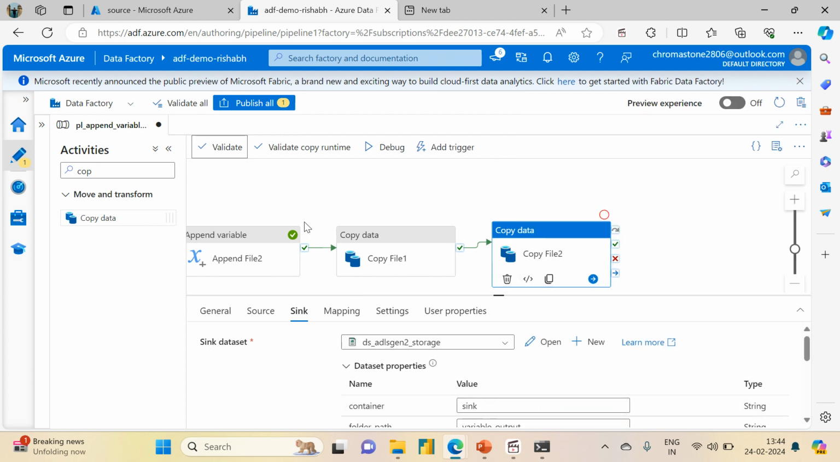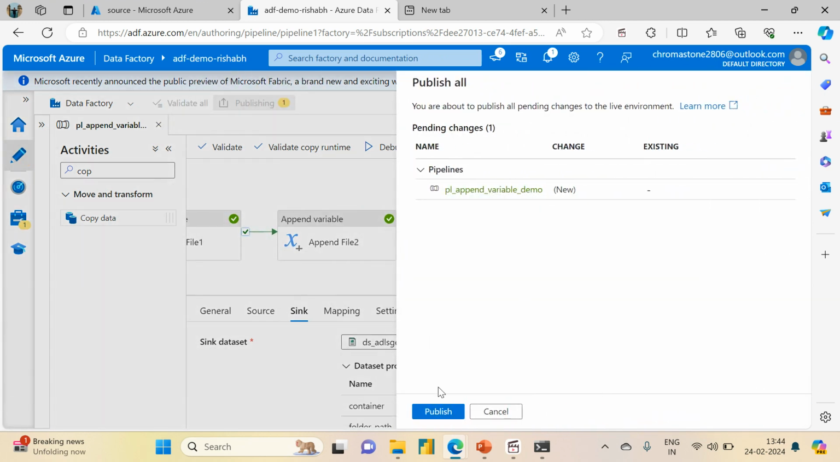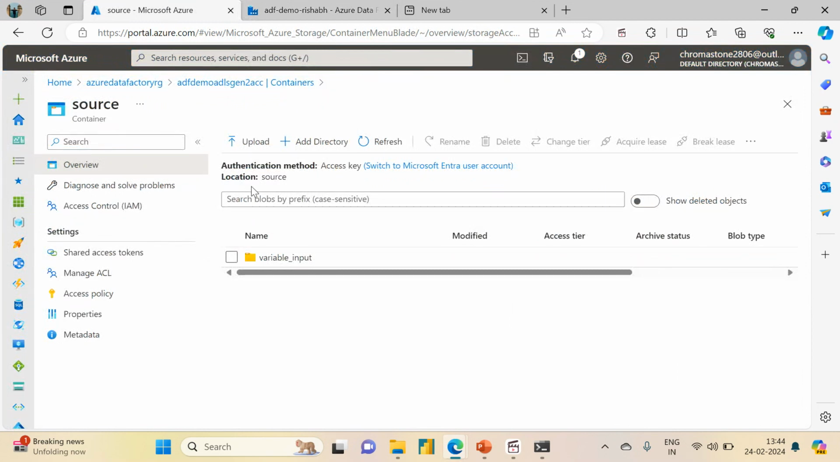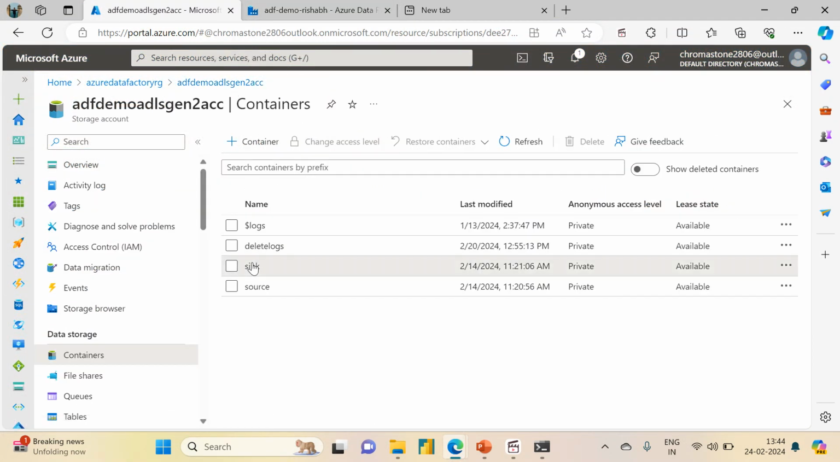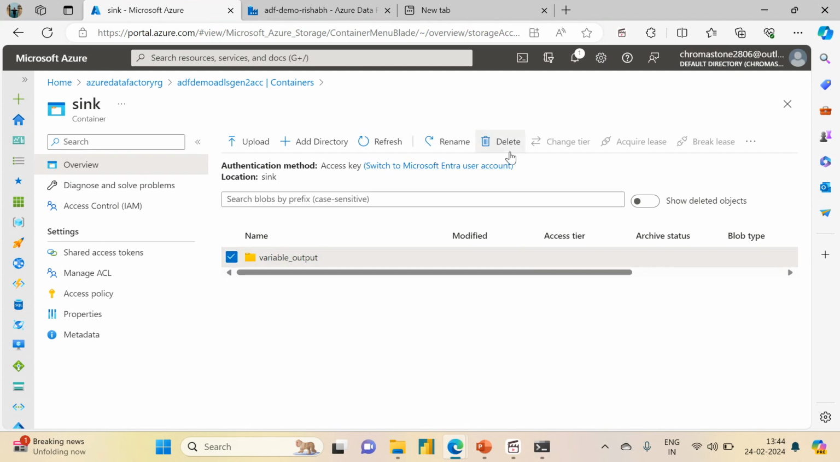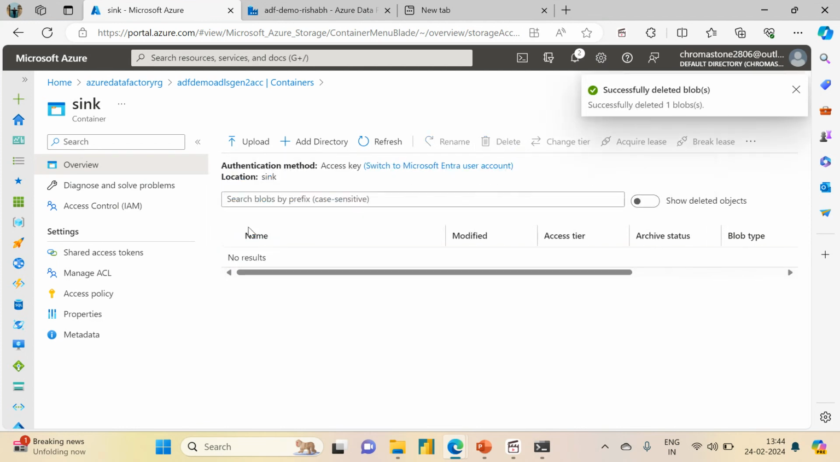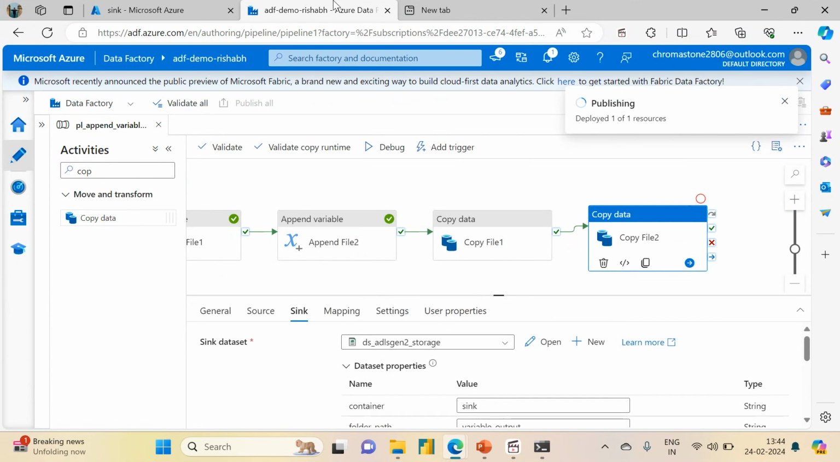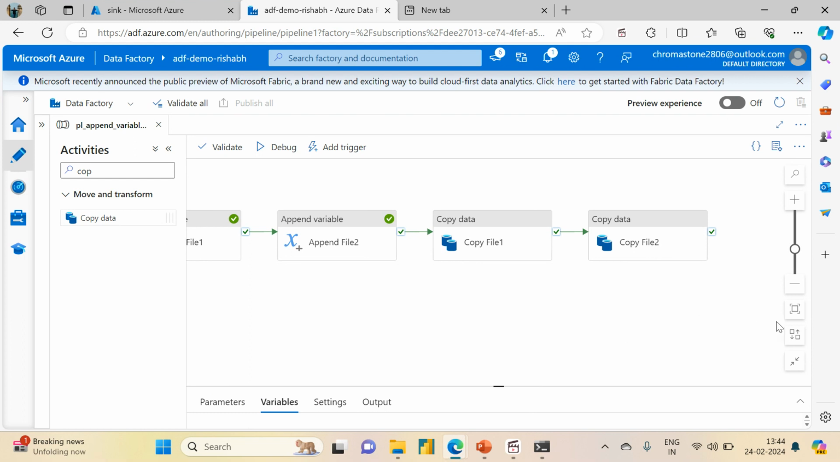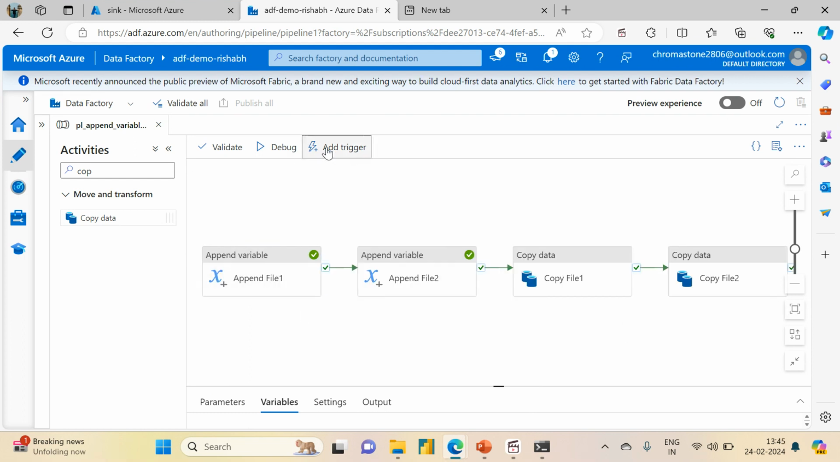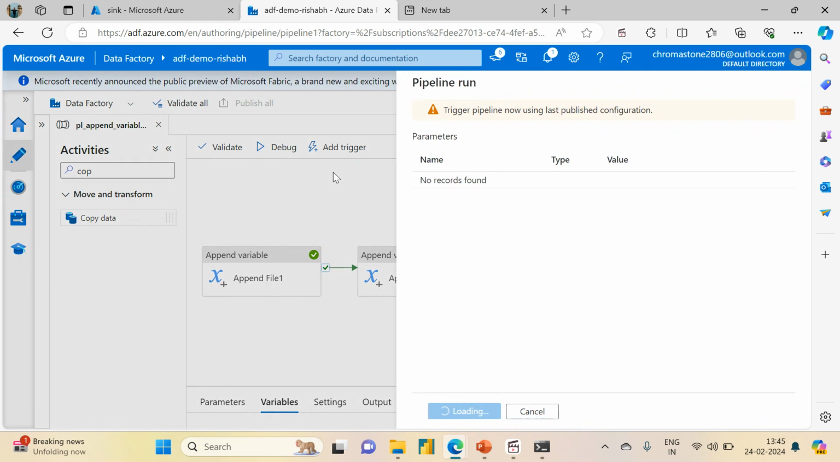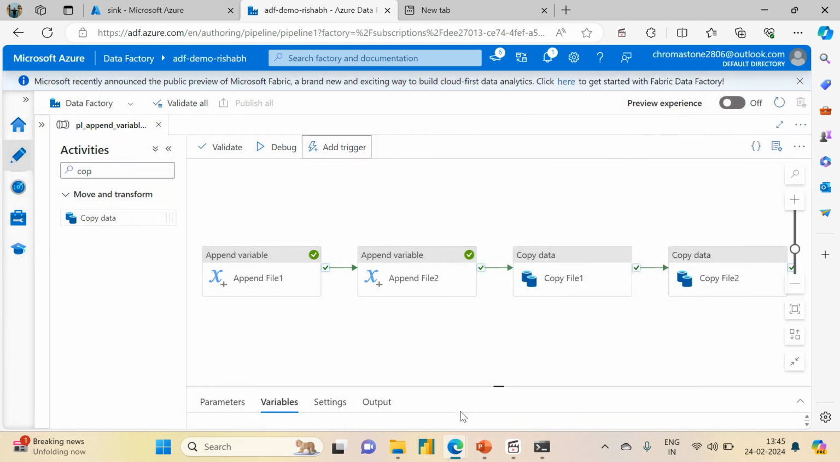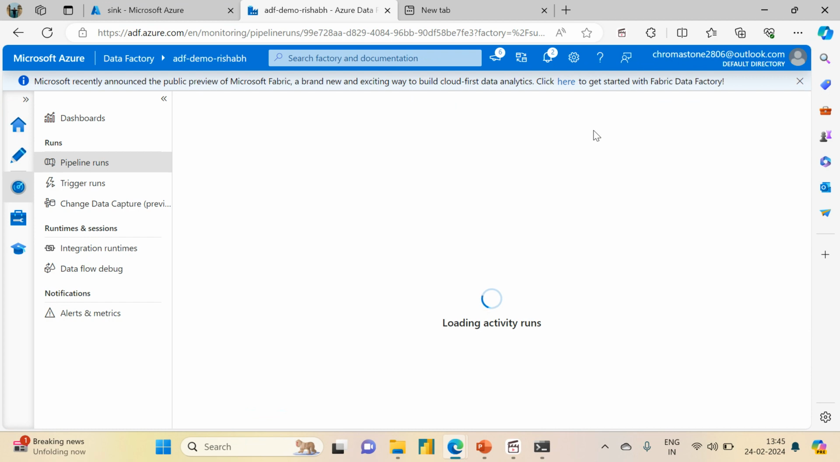Everything is looking good. Let me publish, and while it is publishing, let me go back into my destination and delete this directory from our sink container. Let's wait for the pipeline to get published, and after that we will run this pipeline. So the pipeline has been published. Let's add a trigger. Let's click on trigger now. The pipeline has started executing.